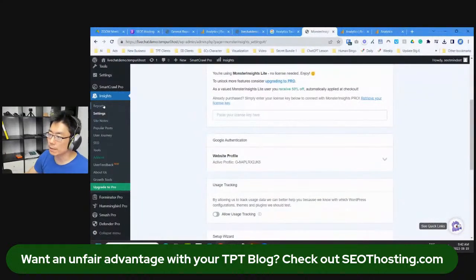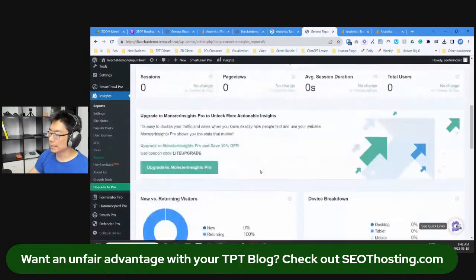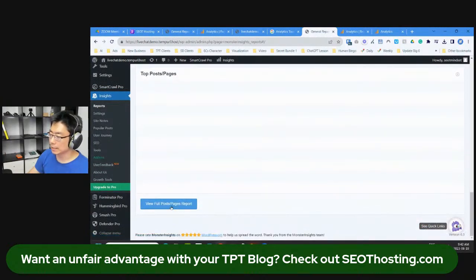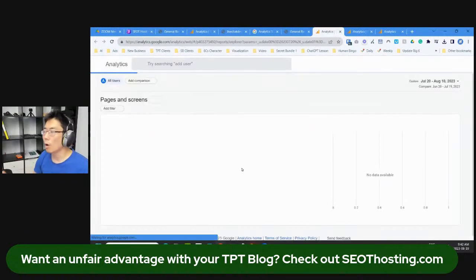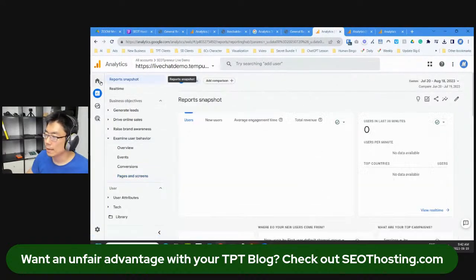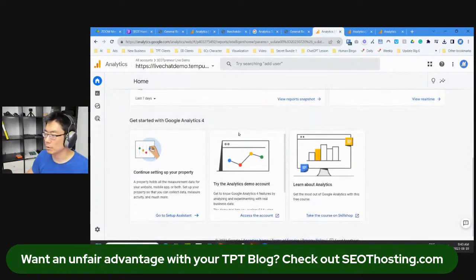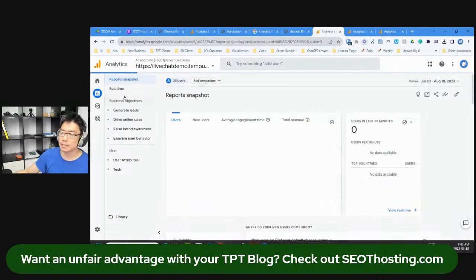And then when you're in the free version of Monster Insights, once you start to get data, all you have to do to go to Google Analytics is just click any of these buttons here. So view full posts and pages. So all of the data is in Google Analytics. It's just that sometimes Google Analytics is very confusing to understand. And so that's where Monster Insights has basically simplified things, right? So once data starts to populate, you'll be able to see how people are visiting your sites.